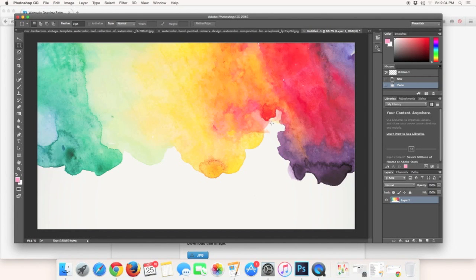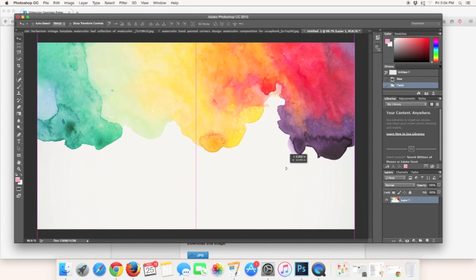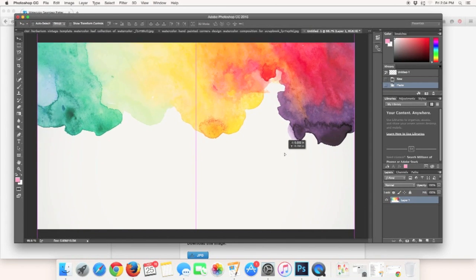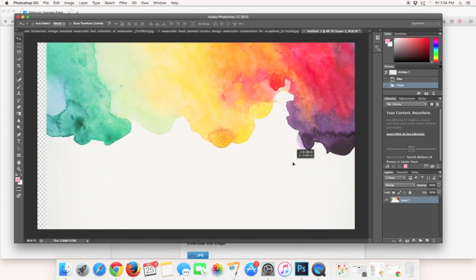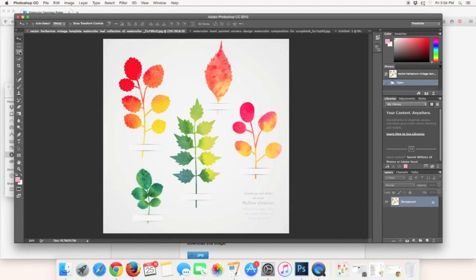Then I went ahead and pasted it right on there, and I moved it around so I could see exactly how much coverage I wanted on the thumbnail. So you can see that it's the perfect width, but I had to adjust the height.